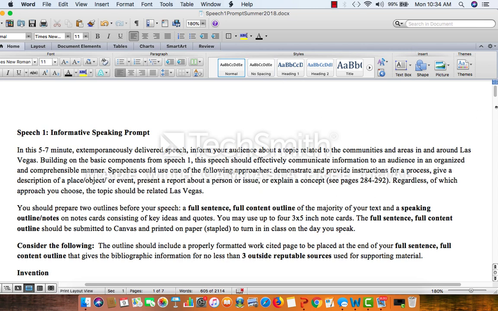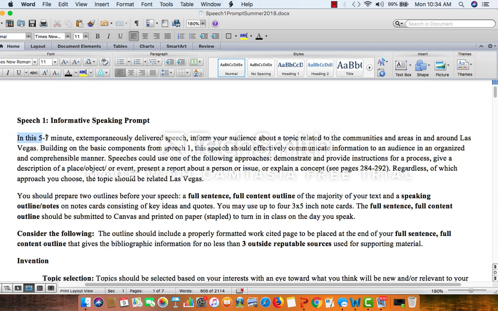So in this 5 to 7 minute extemporaneously delivered speech, that's key. 5 to 7 minutes, so you want it to fit that time frame. Oftentimes with informative speeches, because you're picking something that you know or you have a lot of information about, we have a tendency to talk longer than that. So pick something that's the right size, that's nice and simple to convey information to your audience in a clear way.